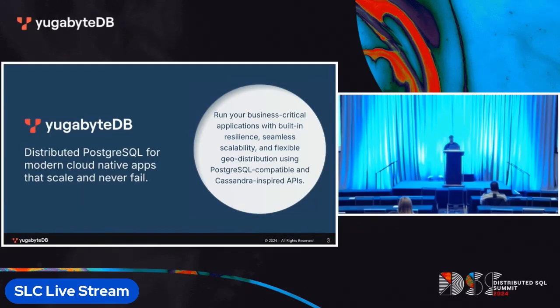So just a quick click on what we do. We are a distributed Postgres system where the bread and butter of what we do is working on resilience. And what we want to do is help with those critical applications. So we have that built-in resilience, the seamless scalability, so you can scale endlessly, and the flexible geo-distribution that allows you to deploy your applications and your database over multiple different regions.